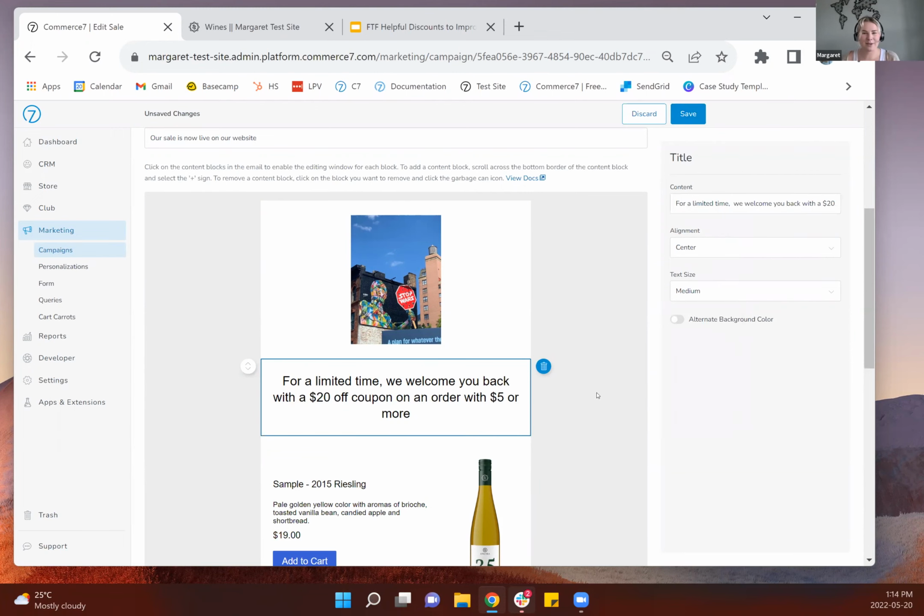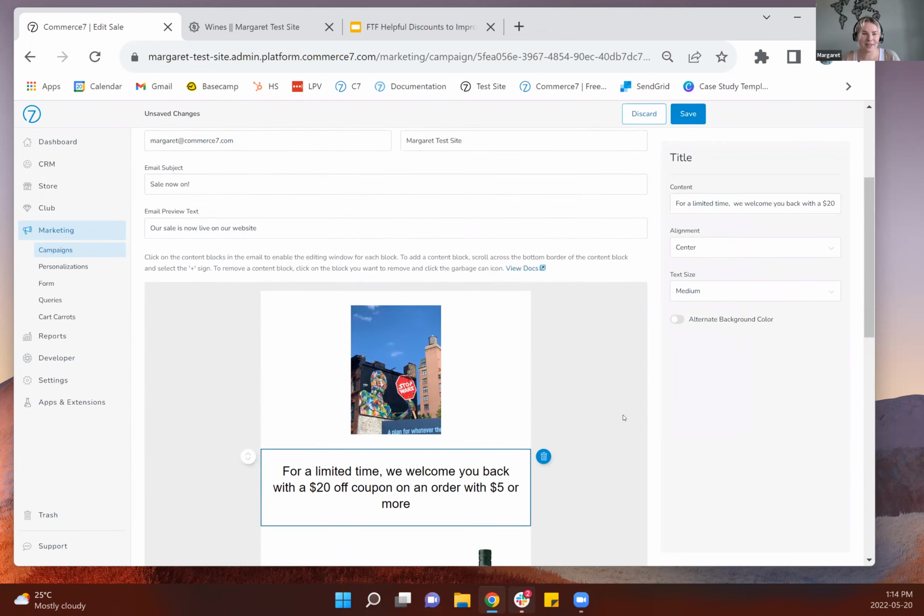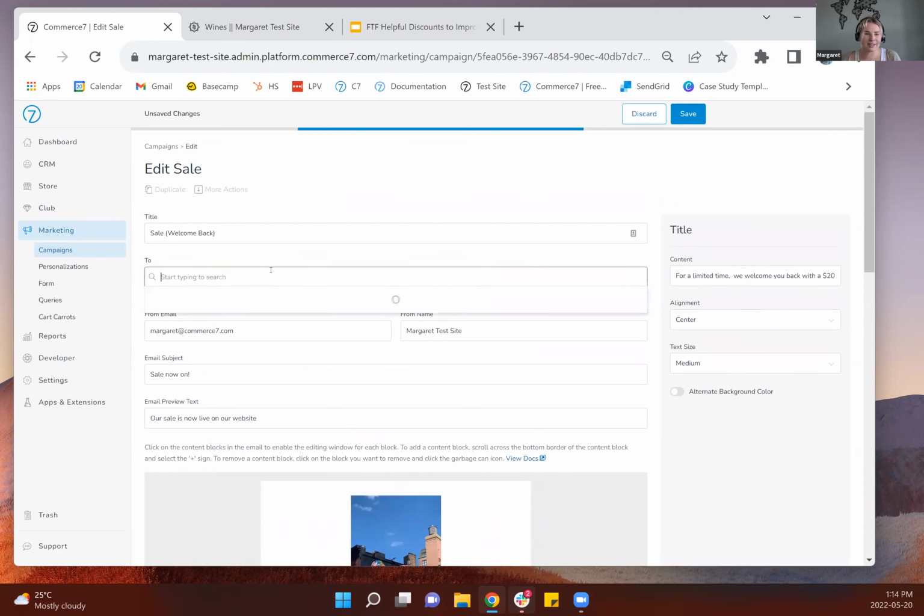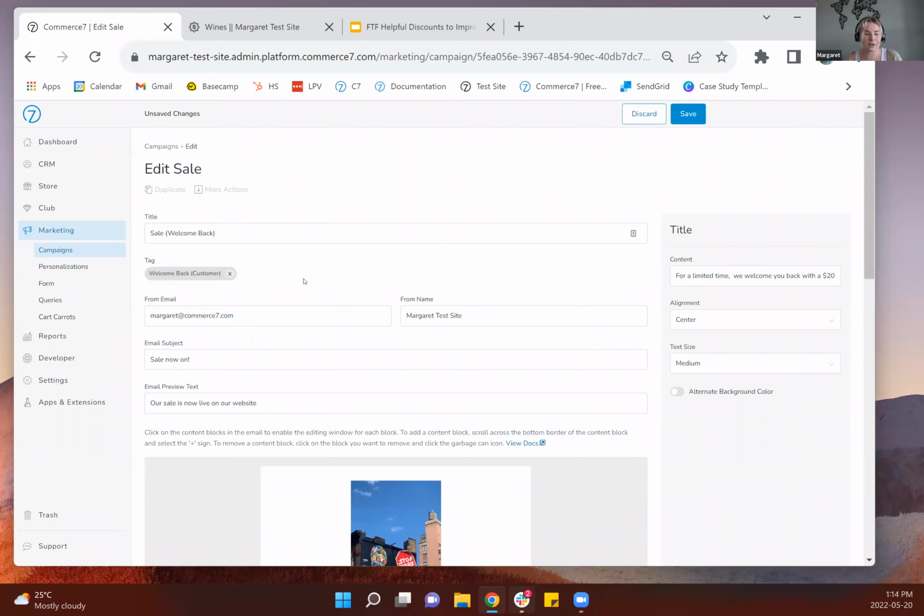Awesome. So that would be how you could send out that campaign. And then again, you could specifically set that to your customer tag, your welcome back customer tag that we created with our query there. So that's how you would do this situation.